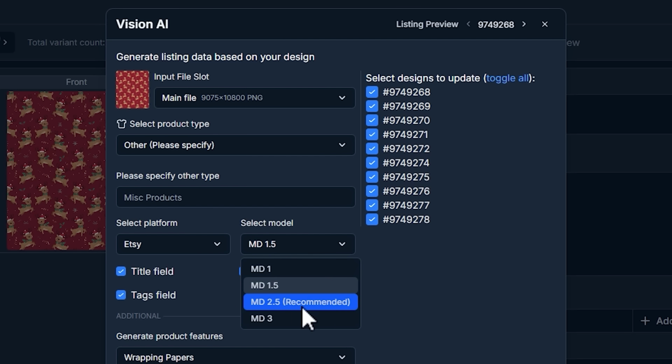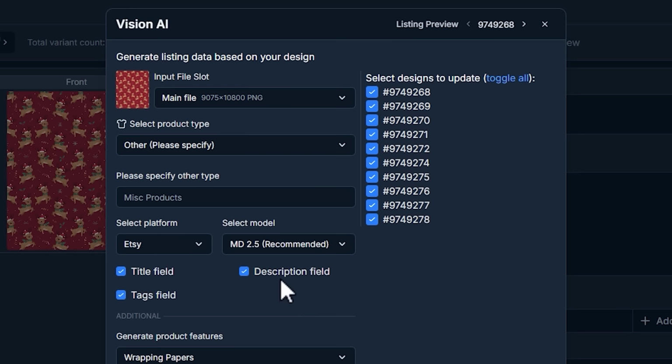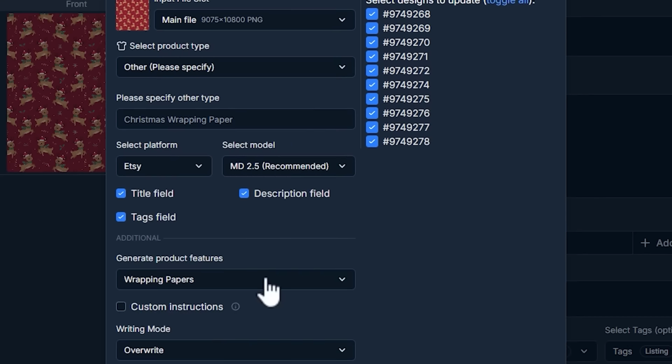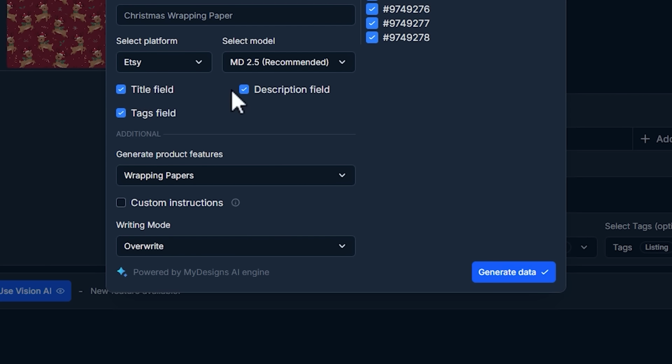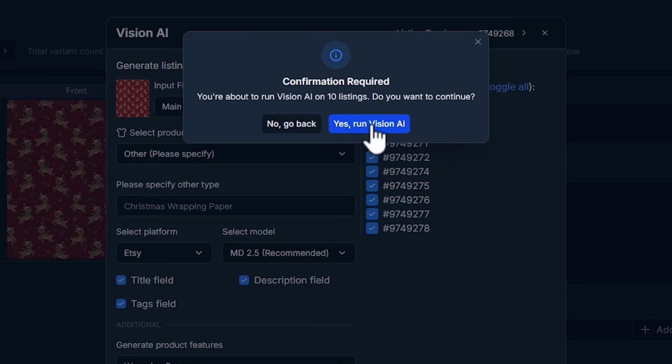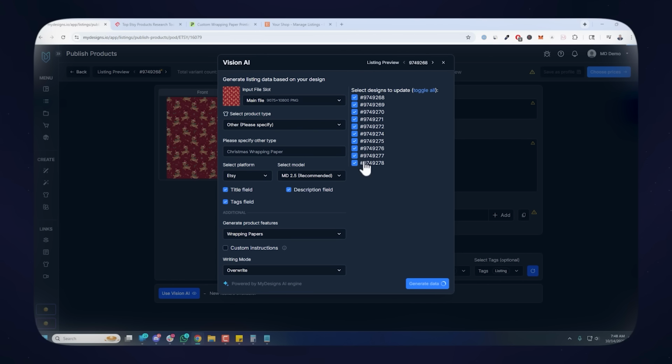So let's change this to 2.5, MD 2.5 on the model. And under the product type, definitely adjust this to wrapping paper. If you wanted Christmas in there, which I'm actually probably going to do because I want to include that, Christmas wrapping paper. Let's just do that. And then generating title, description, tags, let's just generate data. And again, these are large design files, so it might take a good 60 seconds or so for that to populate. Could be a little faster. But when that's complete, we'll review and then move to the next step.